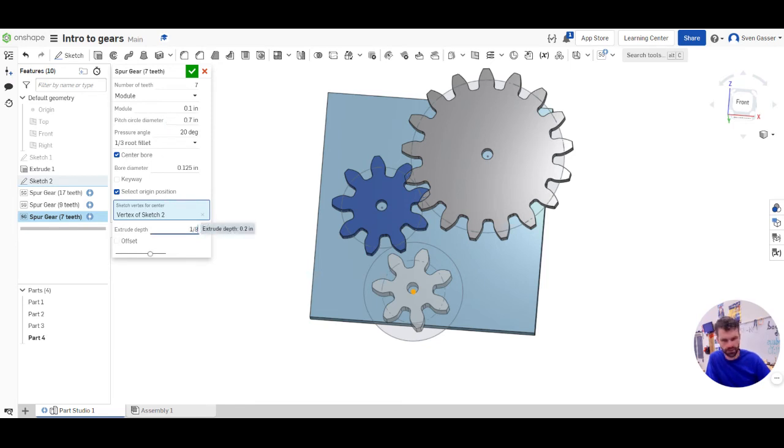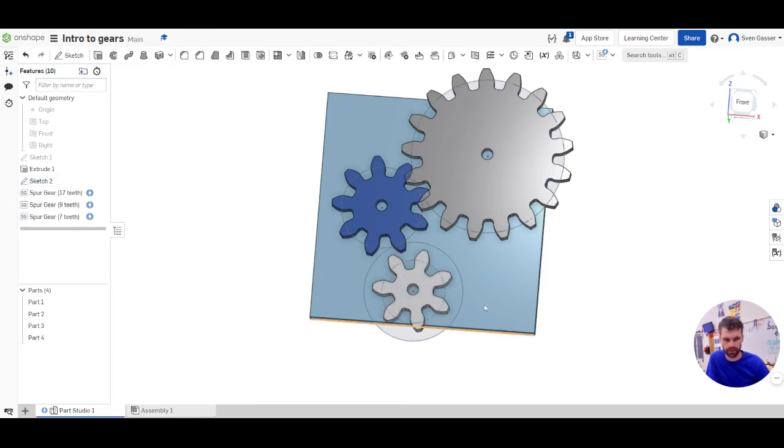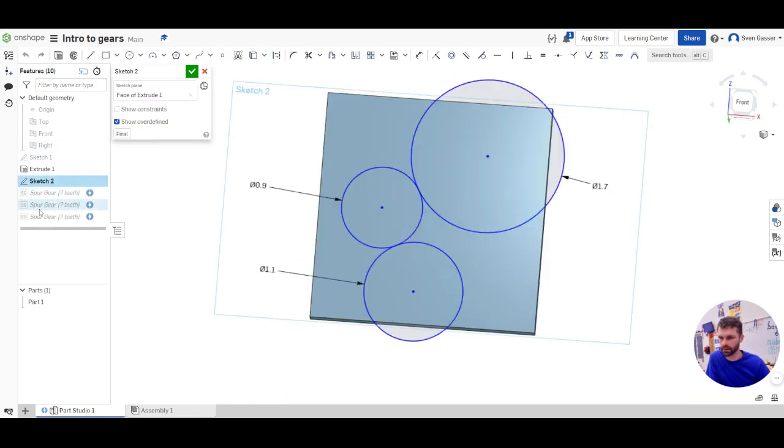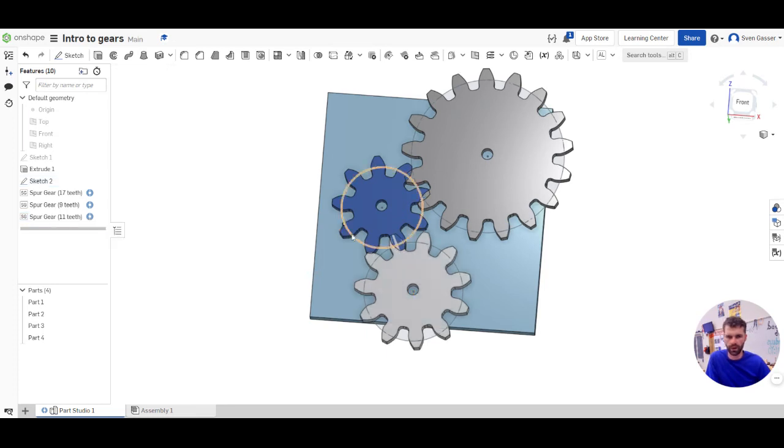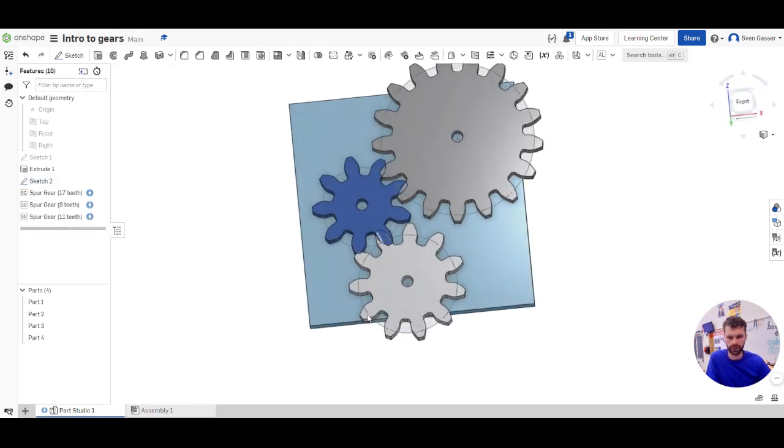And then we'll do the thickness correct also. All right. And see, I didn't get that right. So this one is supposed to be 1.1. I did something wrong there. Spur gear, final spur gear there. So number of teeth, that should be 11. Module should be 0.1. There we go. And we officially have 3 gears.